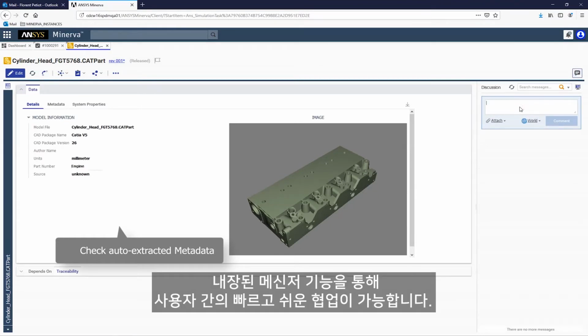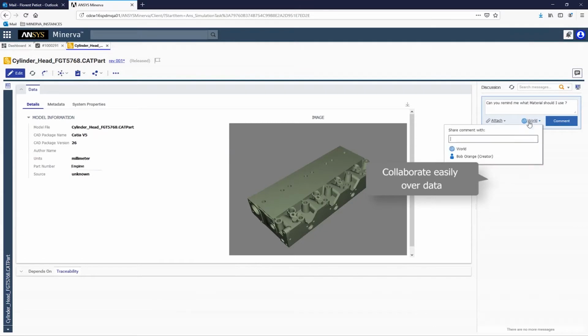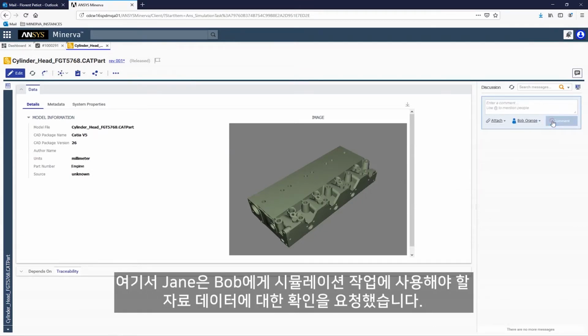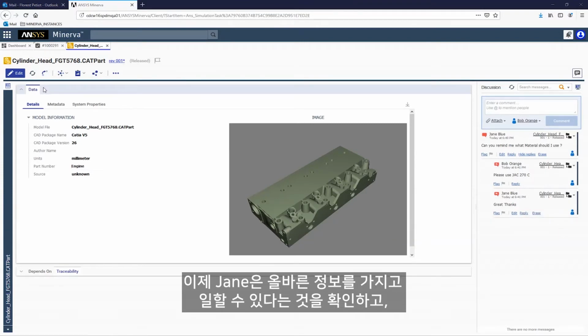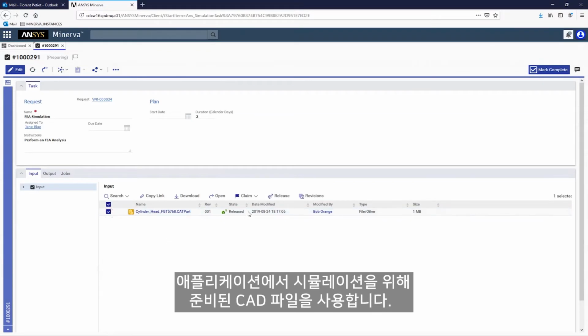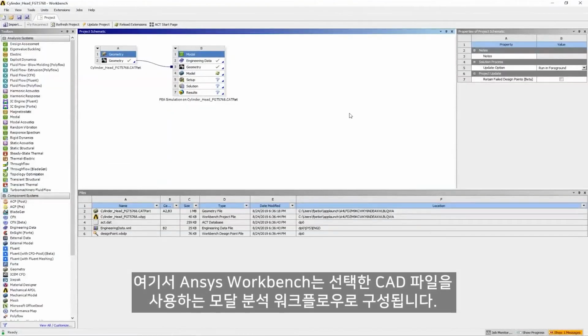The embedded messaging capabilities allow quick and easy collaboration between the users. Here, Jane asks Bob for a confirmation about the material data she should use in her simulation activity. Bob answers. Now, Jane knows she can work with the right information. So, she uses the CAD file, ready for simulation, in an application, here Ansys Workbench, configured with a modal analysis workflow that consumes the CAD file selected.